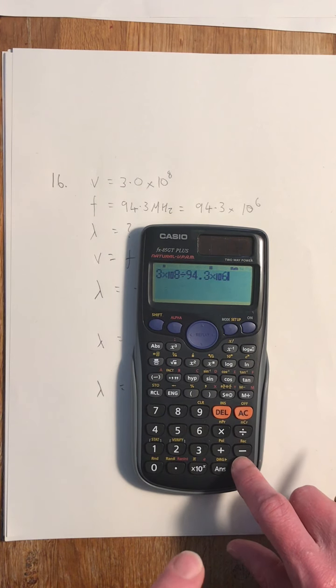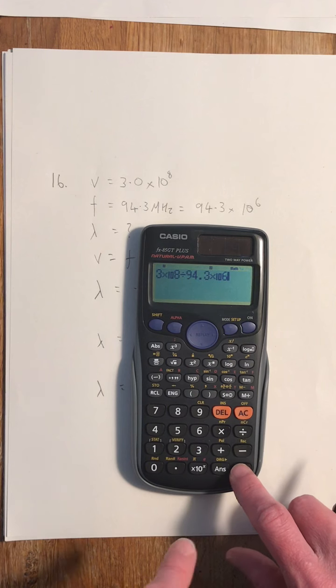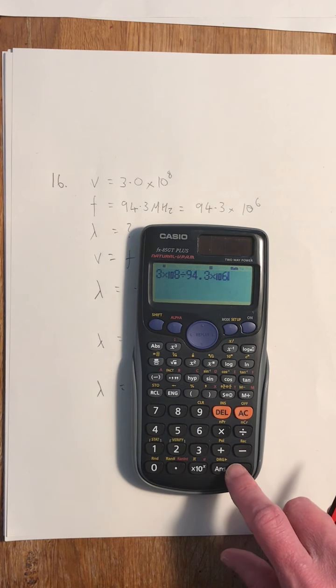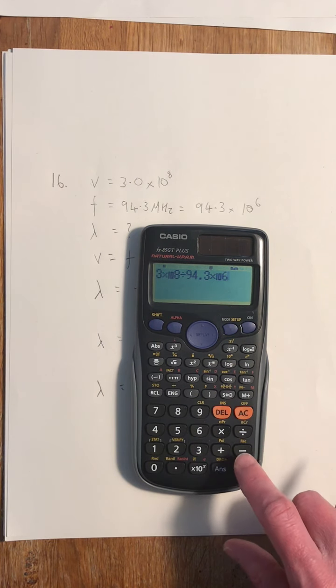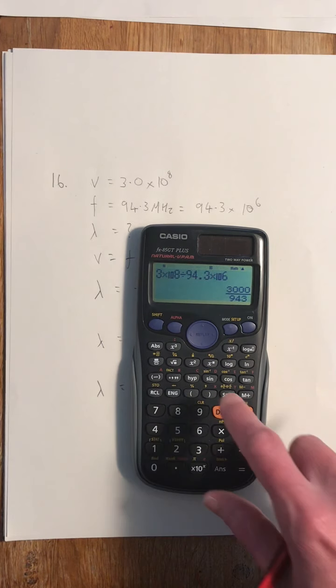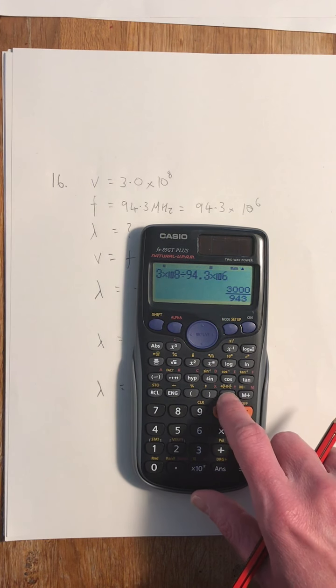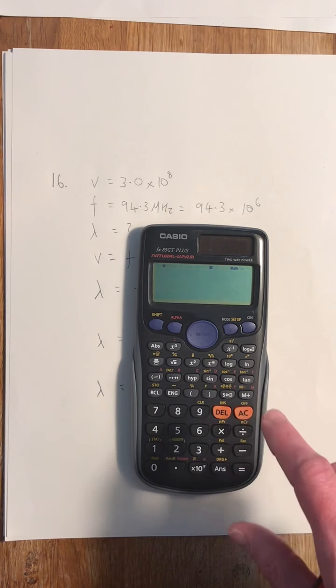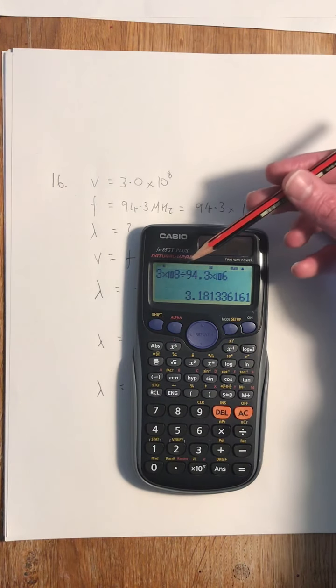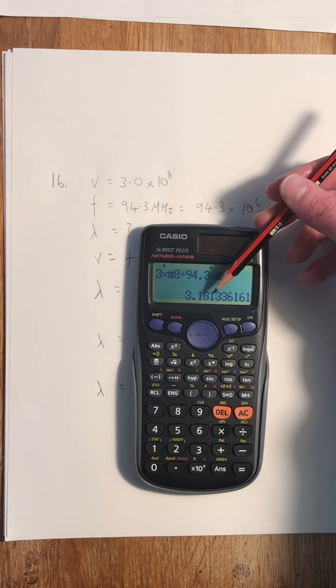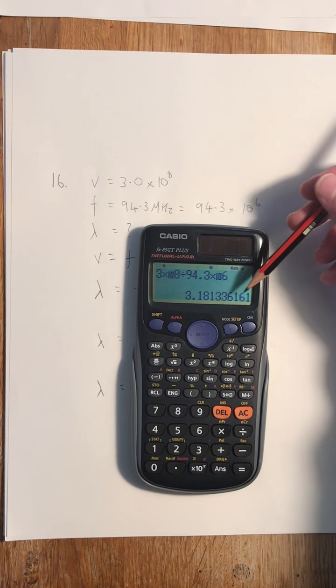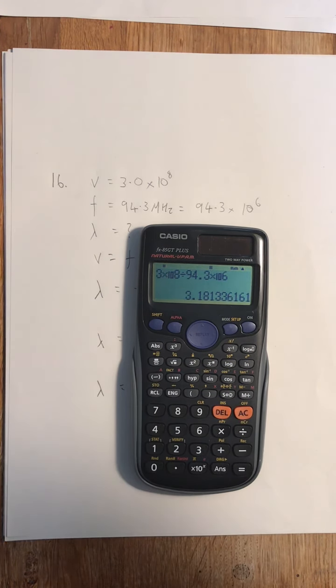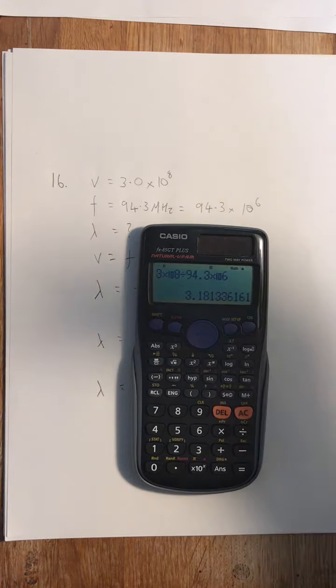3, then the scientific notation button, 3, magic button 8, divided by 94.3, magic button 6. That comes to that as a fraction. Use that button there to convert it to a decimal, and then it's 3.181336161. Now we don't leave it as a big string of numbers. SQA are obsessed with significant figures.